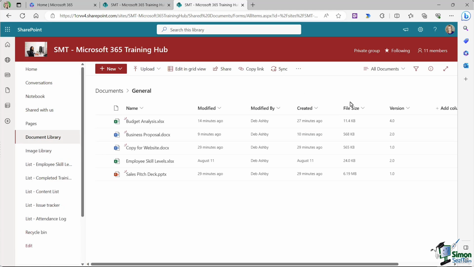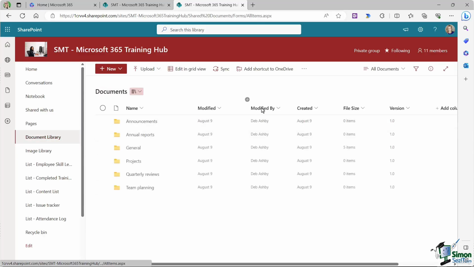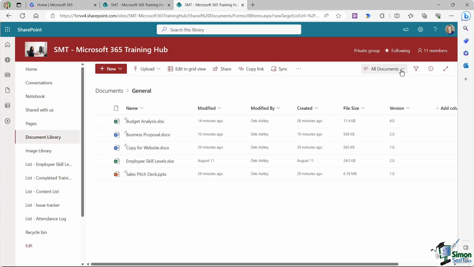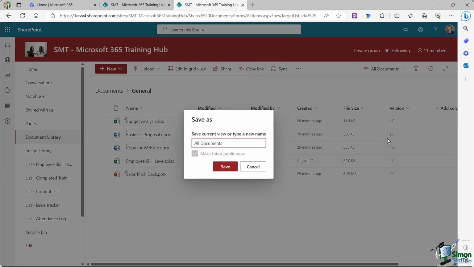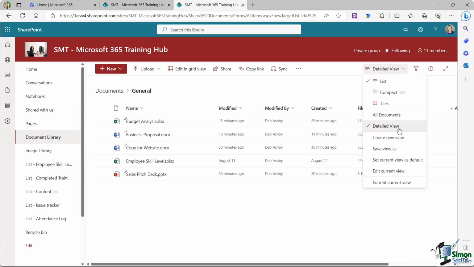Now, if you do modify your view and do things like add more columns in, this isn't going to be the default setting. So if I was to create a new document library, or even if I was to switch to the image library, you can see that those changes don't carry across. But what we can do is we can click the All Documents drop down and we can save the view. So I'm going to say Save View As, and I'm going to say Detailed View, and click on Save. So now that I've saved the view is available for me to select. And because I made this a public view, it means that everybody who has access to this team site can also see this view and switch between it.